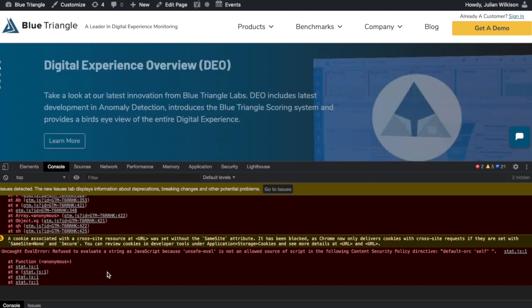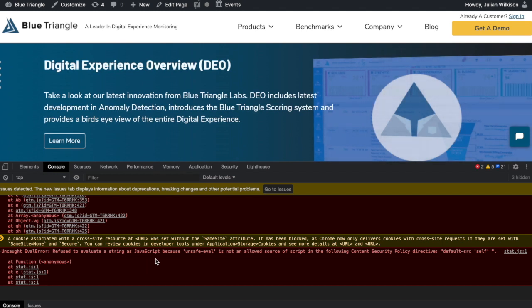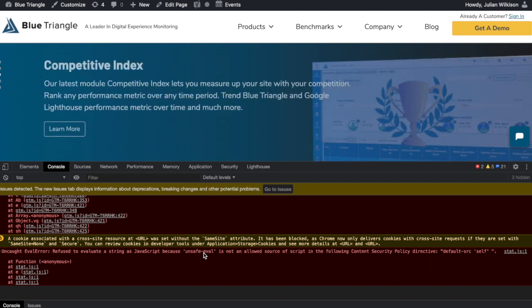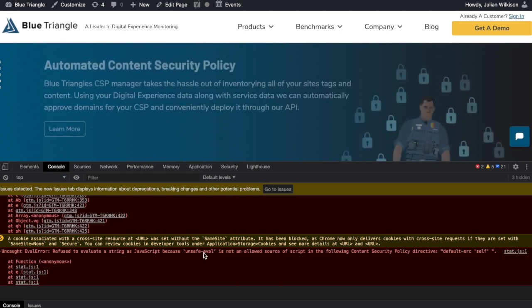Now that we've changed our CSP to blocking mode, it's now protecting our site. As you can see, a piggyback tag from one of our scripts has tried to load its stat.js function that is trying to run an unsafe eval. We don't want this, and neither do you. This unsafe eval could load malicious scripts onto our site, and our CSP did its job.